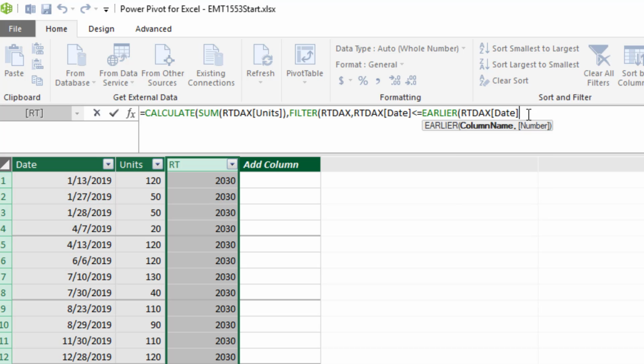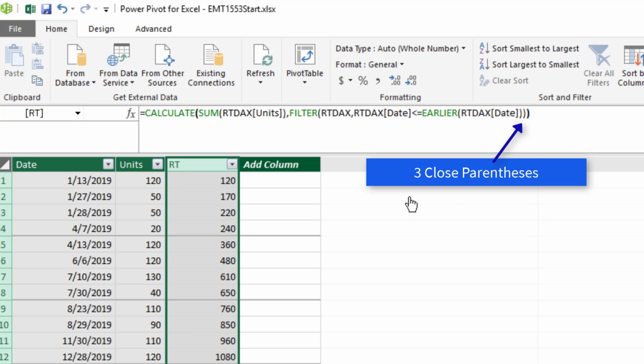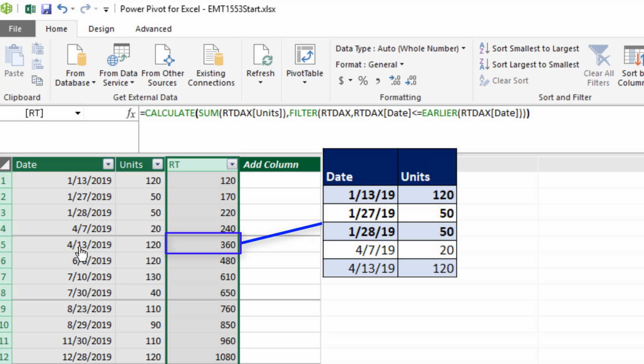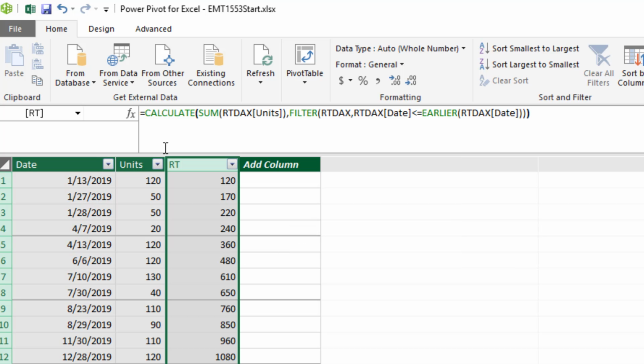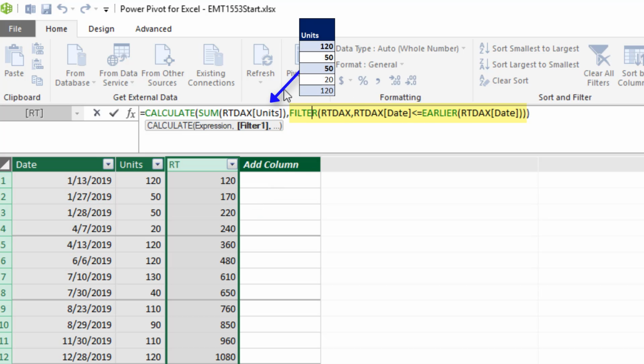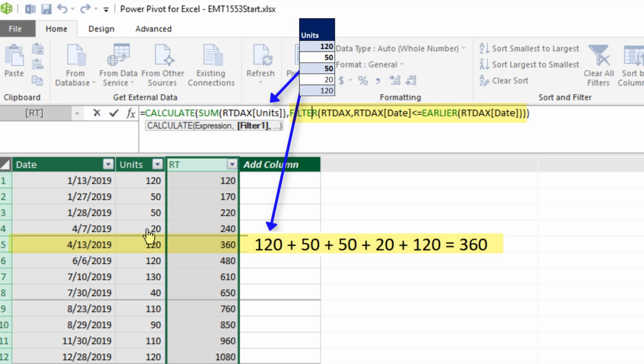Now I come to the end, close parentheses, and Enter. And there we go. We get our grand overall running total. That is the upper limit, right? So as we copy down, right under 360, the date column is looking at 4/13/19 and taking everything equal to or less than. And then because the FILTER function provides a filtered table, which is this table right here, it filters the SUM function to just the values we want.